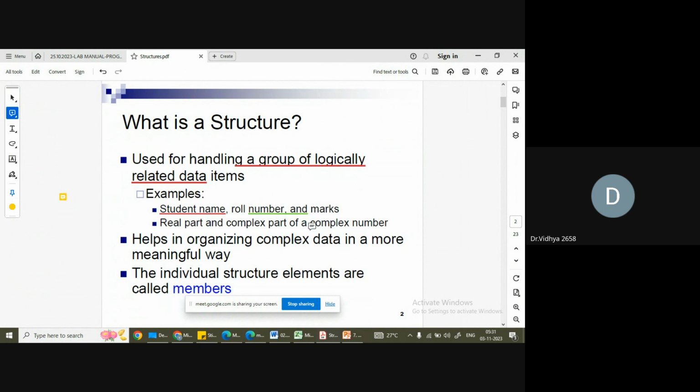Suppose you are dealing with some complex number, obviously we are able to represent those complex numbers in the form of a real part as well as the imaginary part. Likewise, this kind of complex number representation also can be part of this structure. With this structure, we can represent both the real part as well as the imaginary part. So this structure is very helpful in organizing complex data, in a more meaningful way.